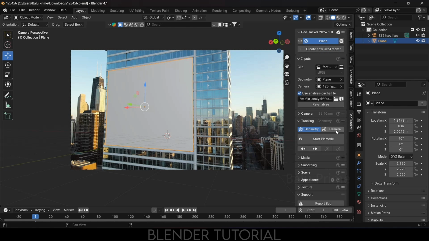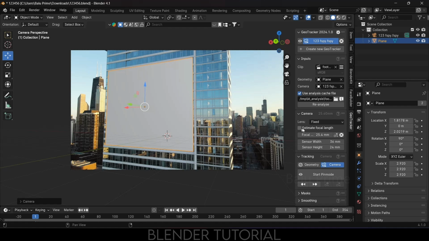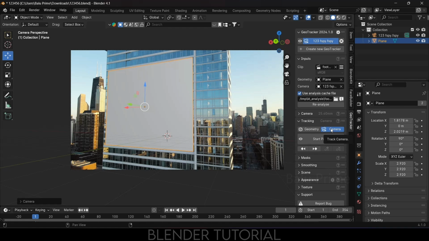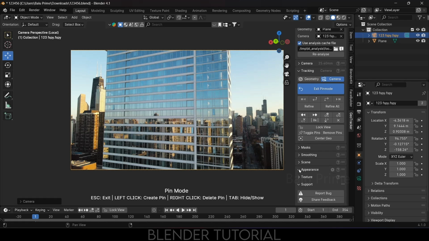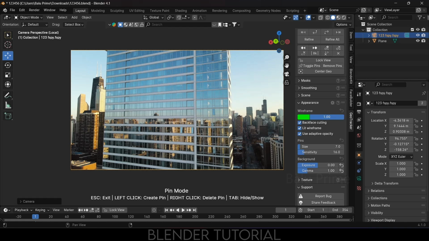Now change this to camera and come to this camera options. Enable this estimated focal length and change this to camera. Select this start pin mode. By clicking on this start pin mode we will get green border lines of our plane. If you are not getting visible that one, scroll down, appearance. So let's change the opacity to 1. Uncheck this back face culling and also lit wireframe. So now you can see we got this green outlines of our plane.